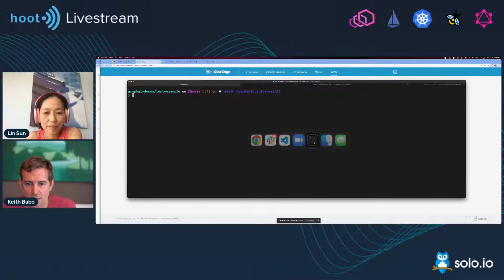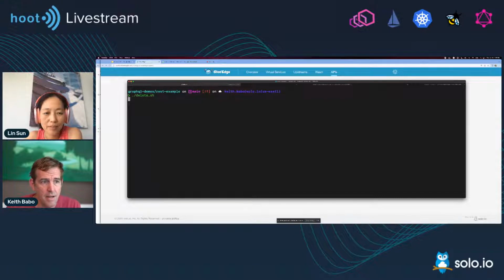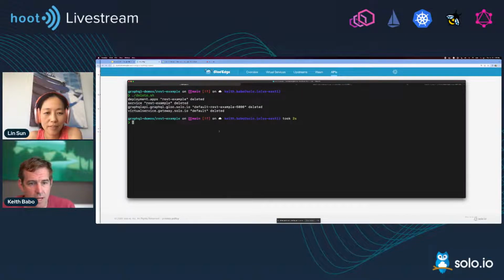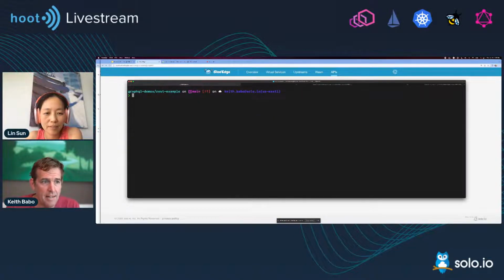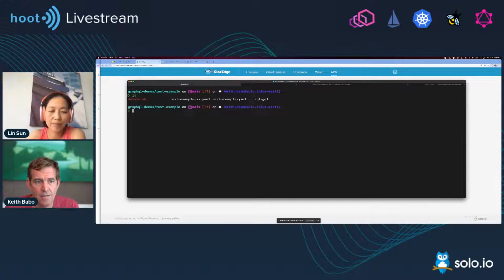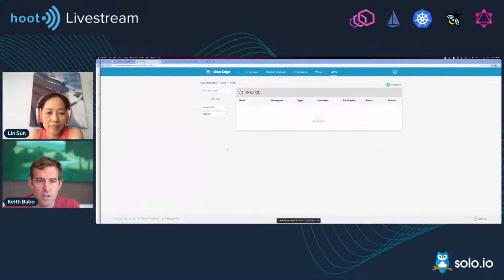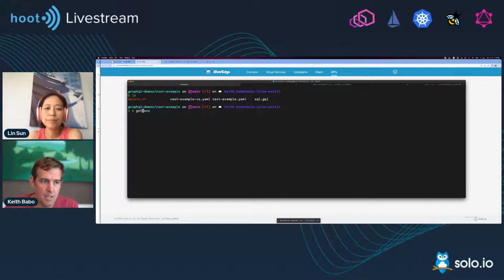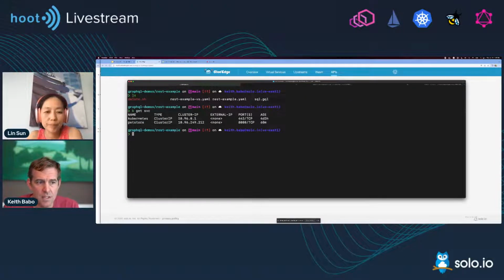I'm going to go ahead and tear all this down. So let me come back over here and delete the various resources around this. Okay, great. So let's just go back to APIs. We see we have no GraphQL APIs anymore. And if I come into my set of services, I have pet store deployed, but nothing else.